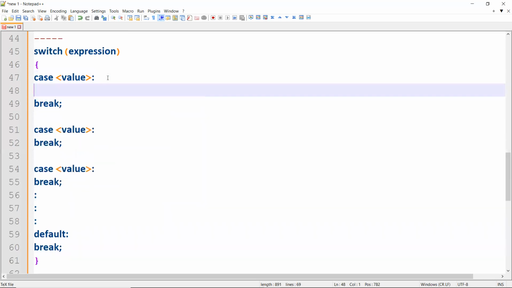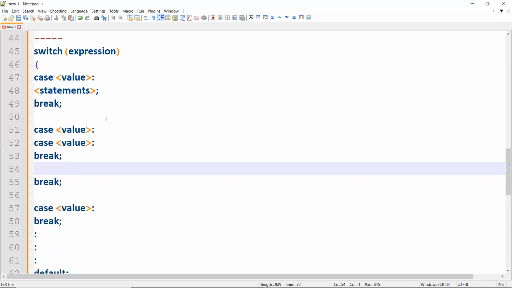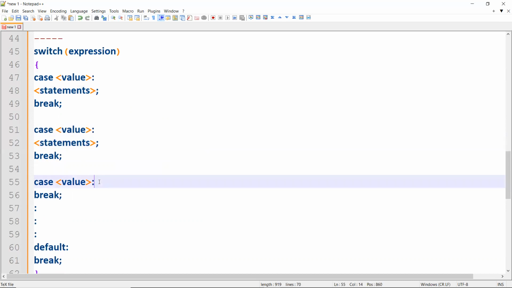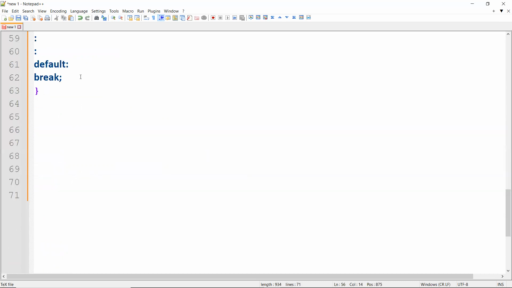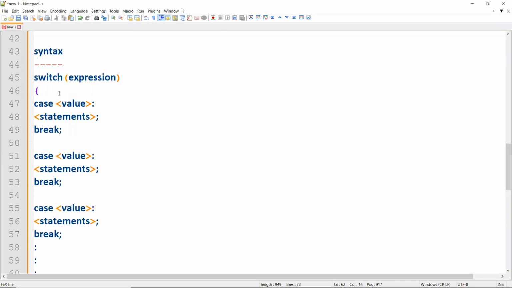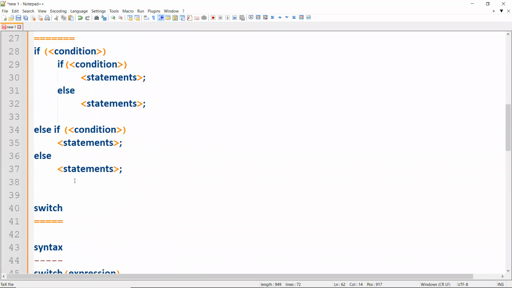Like here, again, we have statements. That's how it executes your statements based on the case that is satisfied, and it won't execute all the cases. That's how it minimizes the execution process. Let me show you this in a demo program.